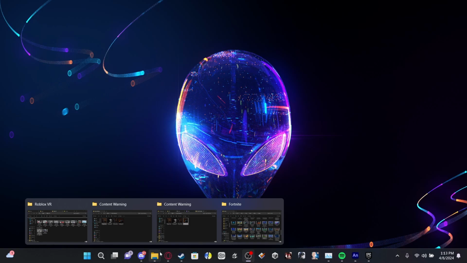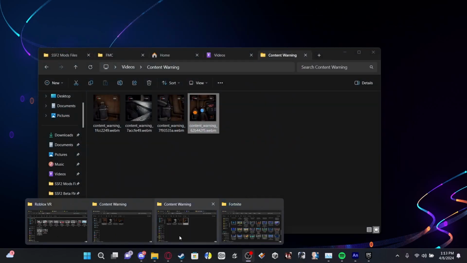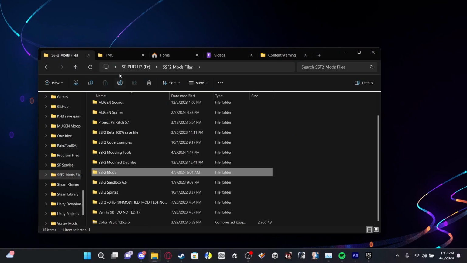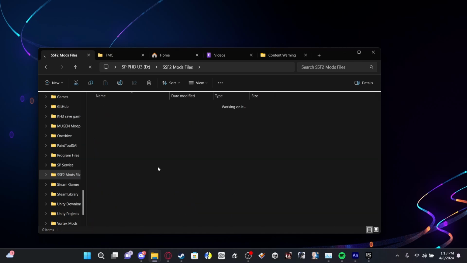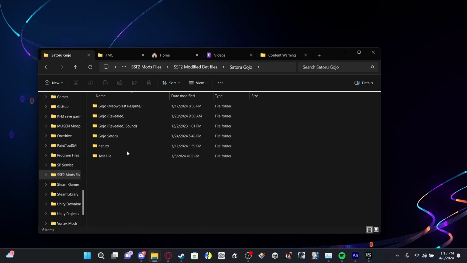Today we're going to be doing an FMC tutorial. I'm going to show y'all how to add mods to FMC, the things you can add to FMC, stuff like that. To begin with, we are going to use my work in progress Gojo mod as an example of how to add mods to FMC. We're going to use both 9B and Beta, so I'm going to show you how to do both, just so you can have that experience.